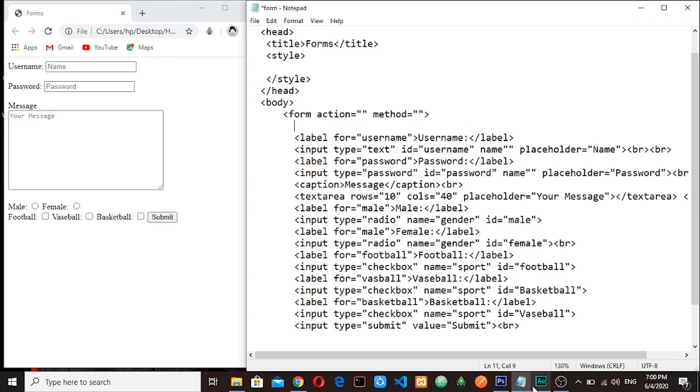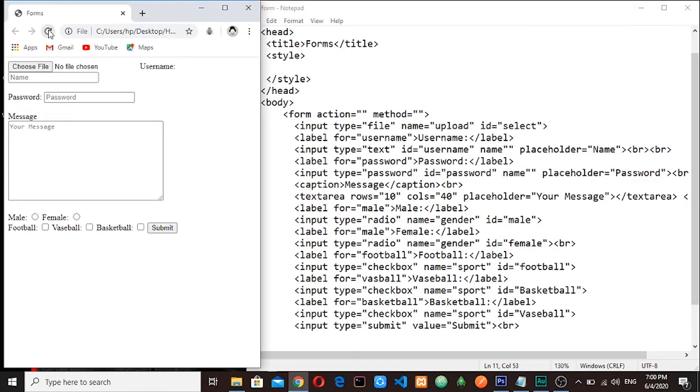Right, our file is getting larger. I will change the type to file here. This value will be file, and the name to upload. Upload, right? Let me give it an ID. Let me say select. Save it. Refresh. You can see now, choose file, right?